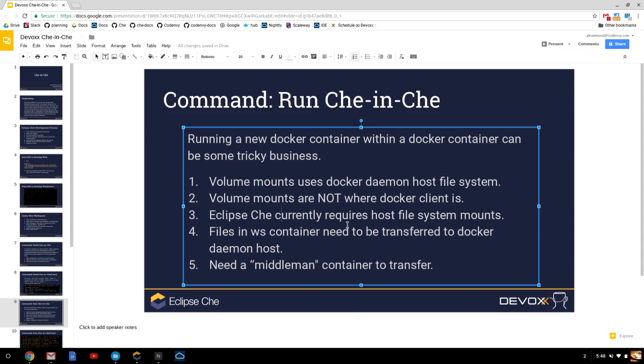So the way I accomplish to use Che currently is I actually copy over all the files to a temporary container that will then transfer it to the host file system to a new directory, and then I use that to volume mount. Currently, Che only allows file system mounts, but this also could be modified to transfer those files to a volume container in Docker.